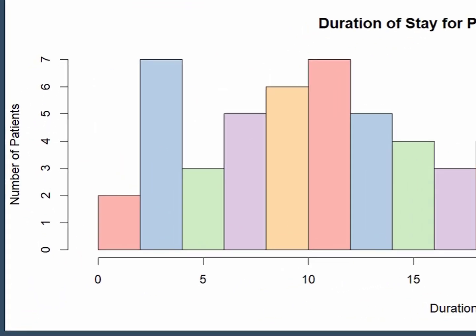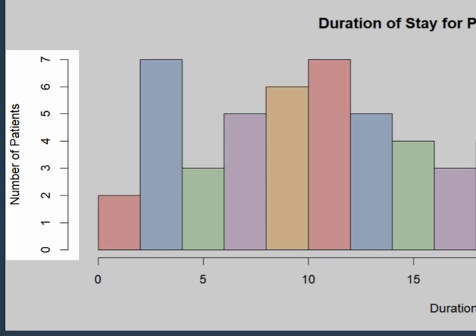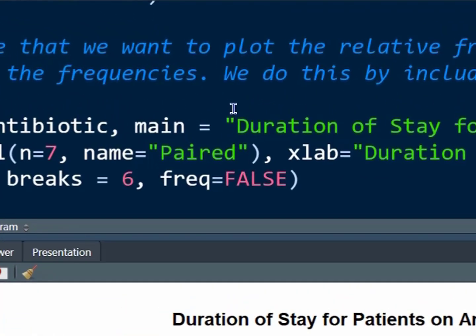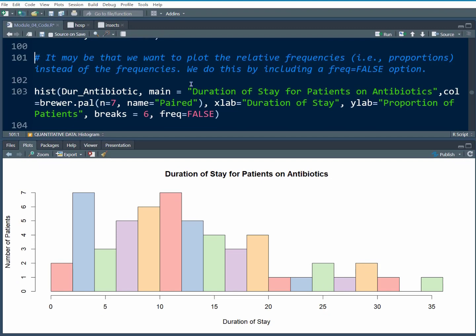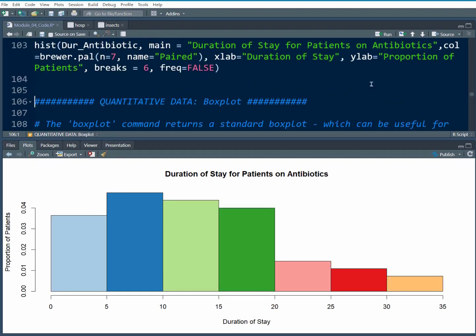Now, a traditional histogram will have frequencies on the y-axis, but sometimes we may want proportions instead of frequencies. And we can do this by including an option, freq equals false. And what that does is tell R that we want to have proportions instead of frequencies. You may notice here that I've changed some other options as well. Breaks is equal to 6 in this command, and the R Brewer color palette that we're using is the one named paired. I've also changed the Y label to be proportion of patients.